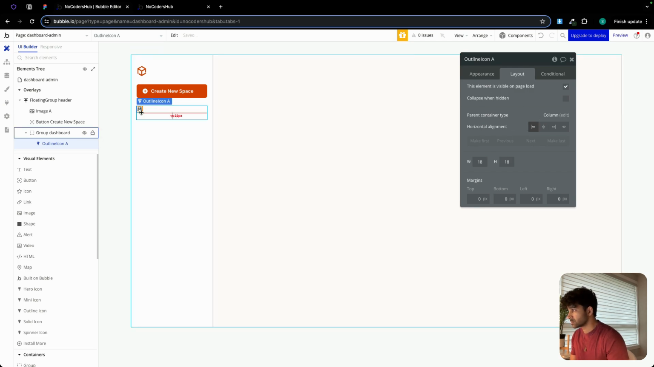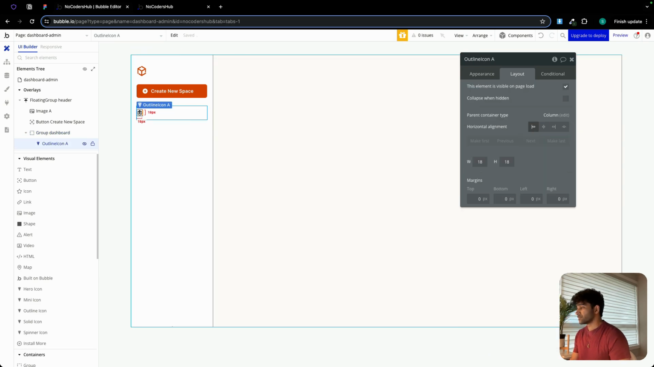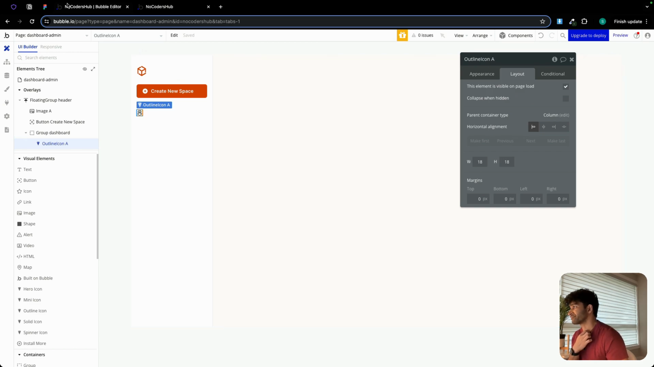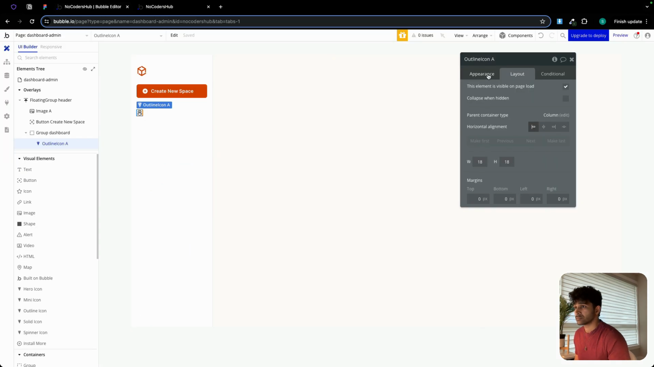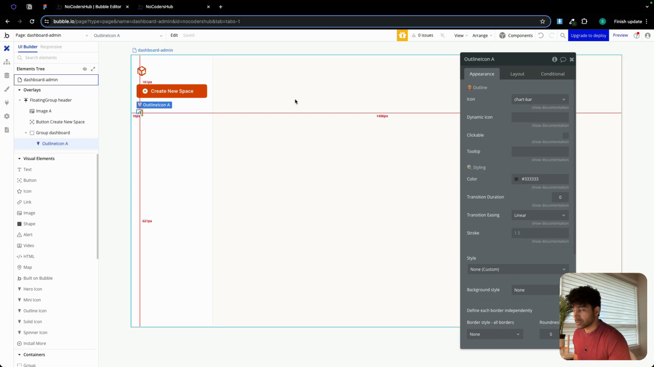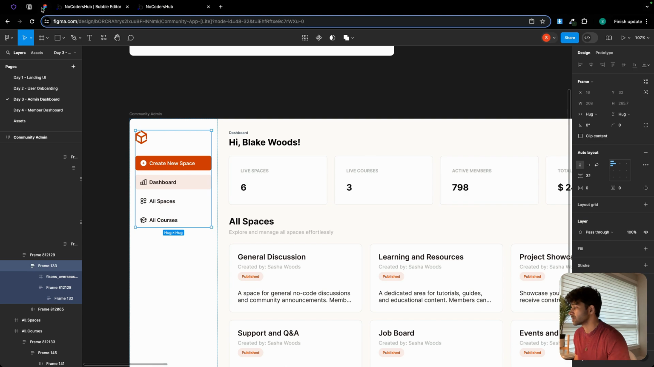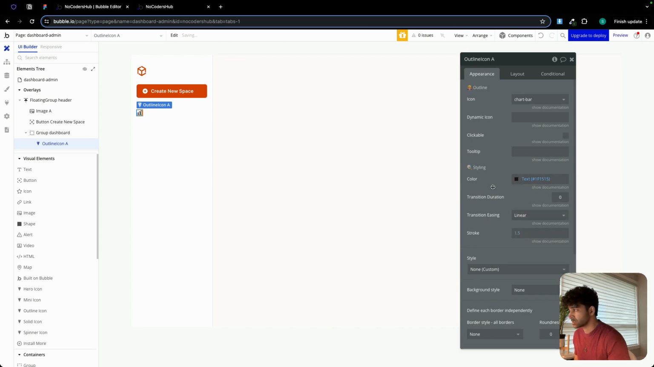Let's center this as well. All right. So head over to hero icons and let's search for graph. So we're going to use chart bar over here. Click on appearance, paste the name, and all right, color is going to be our text color.